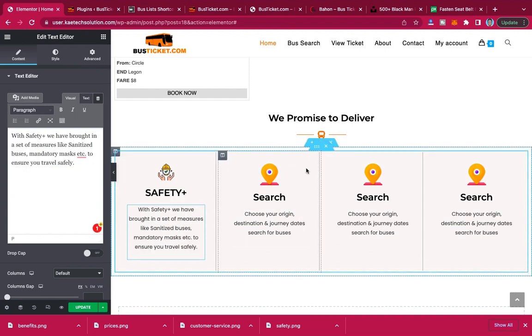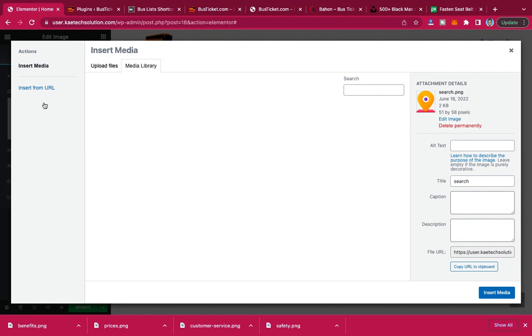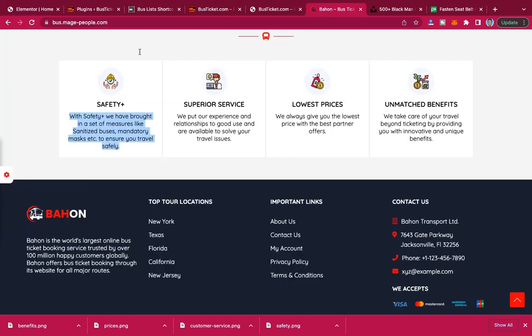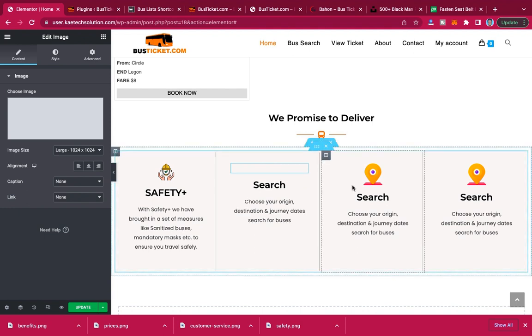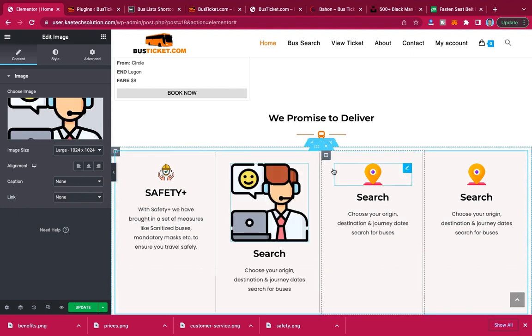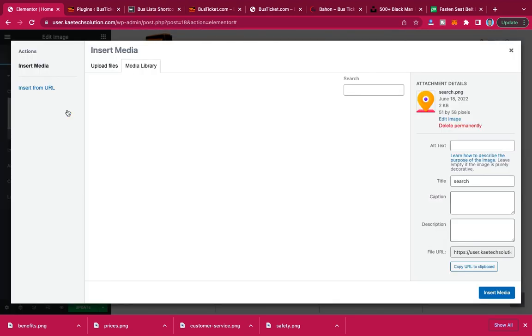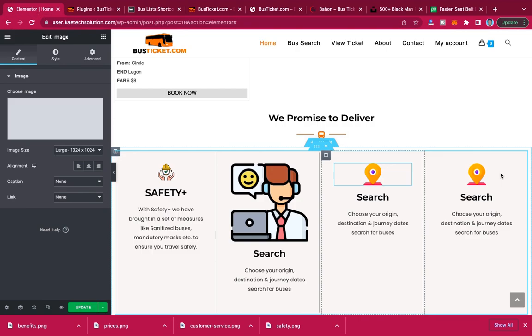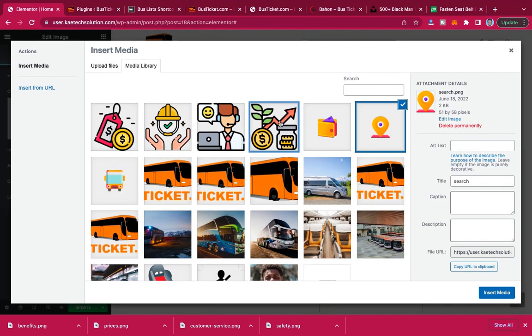So the same way we will use it for the second one. So the next one is superior service, lowest cost, and unmatched. So this one is superior service, and then this one is lowest cost, and then this one is unmatched. So we use this one also.